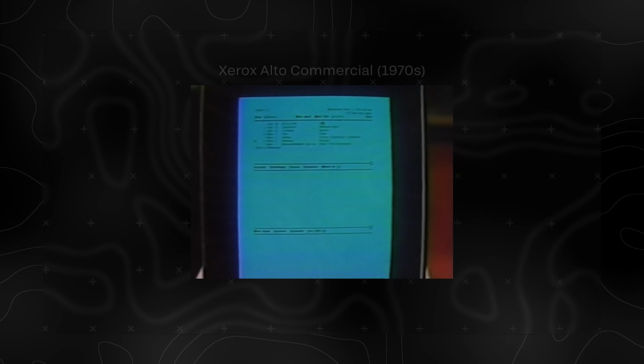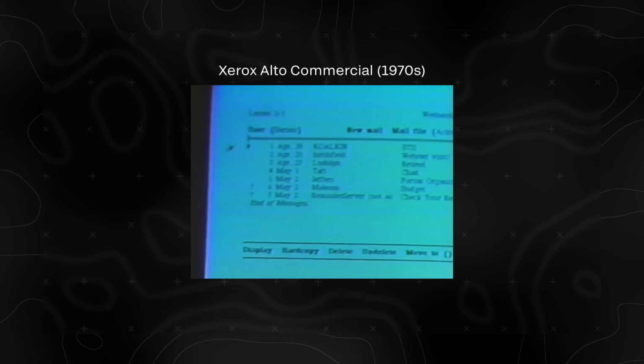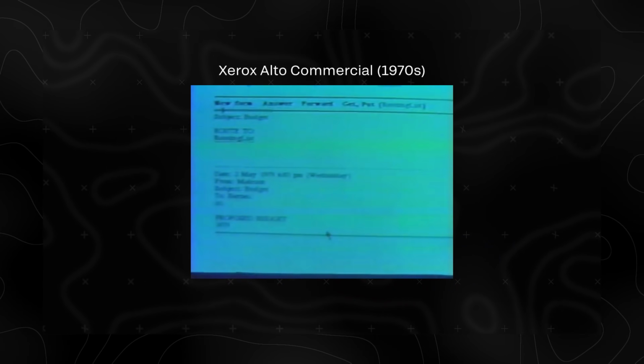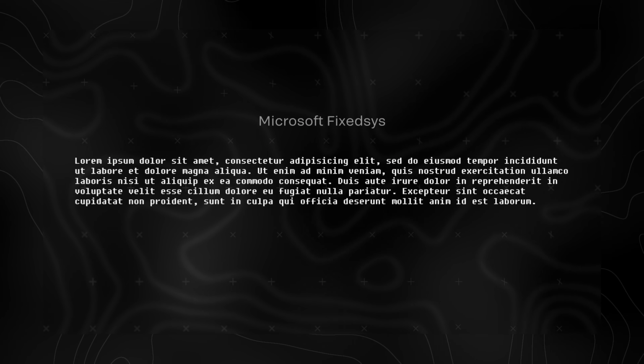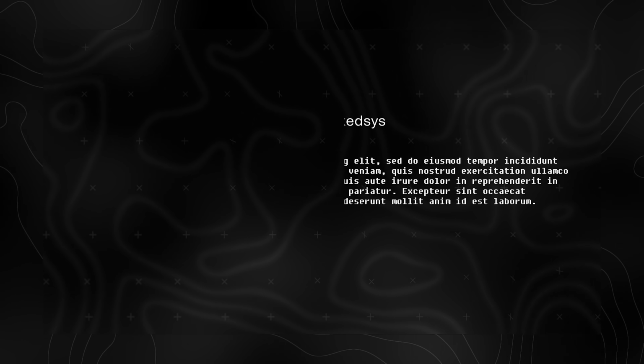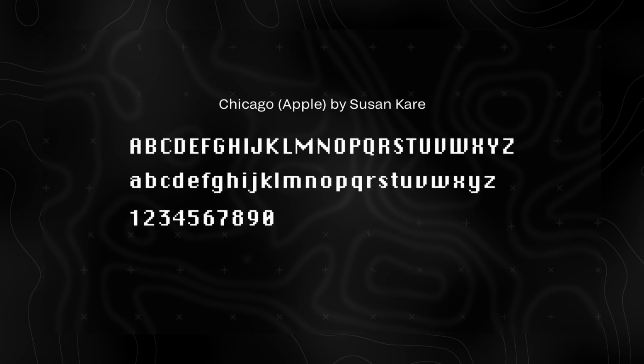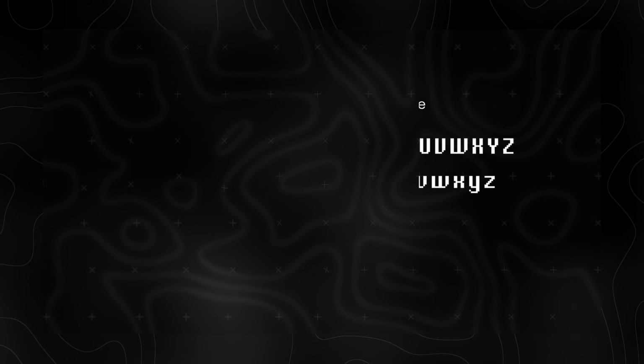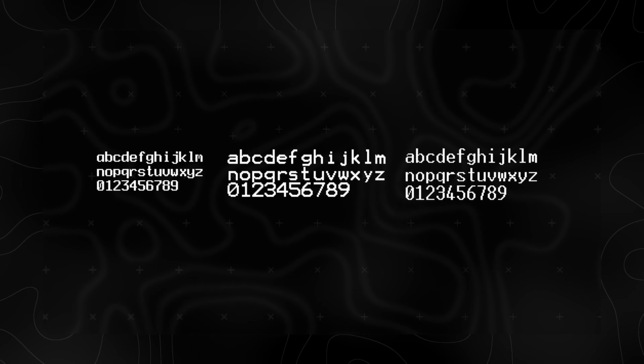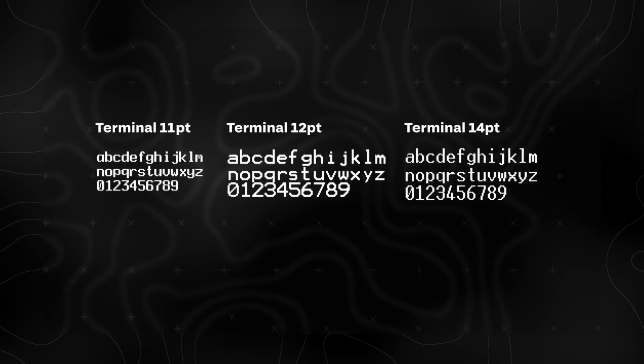The first operating systems with graphical user interfaces used bitmap or pixel fonts. These were created by manually designing each letter pixel by pixel. This also meant that alphabets had to be drawn again and again for each point size available, and the design could look radically different at different sizes.